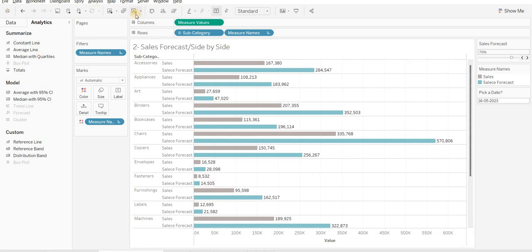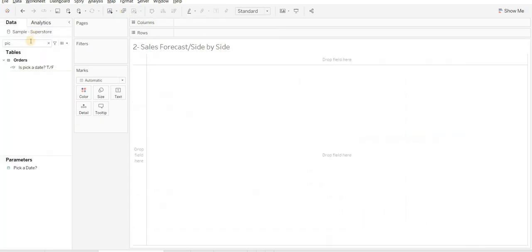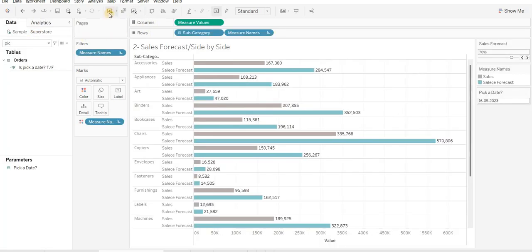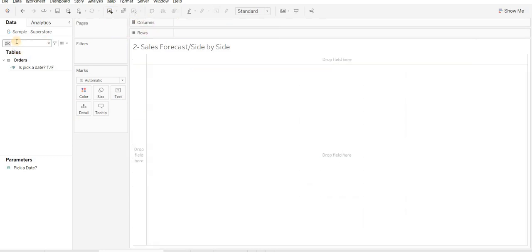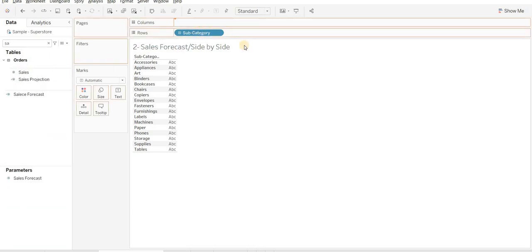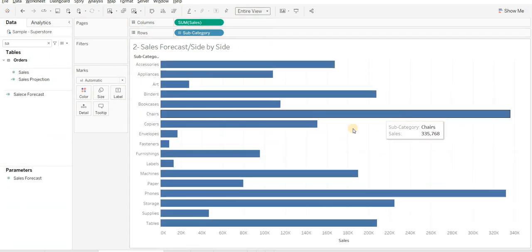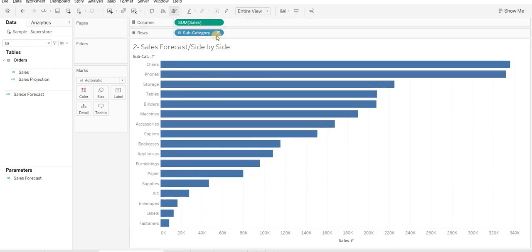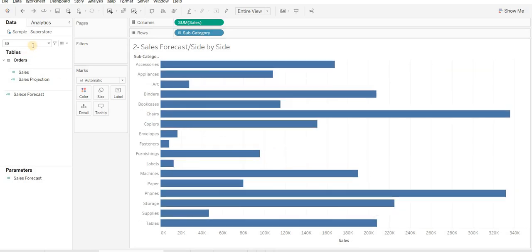This is also a very good technique you can show: sales and sales forecast side by side. So let's create this. I'm using sub-category and sales, so a bar chart is created like this as of now.